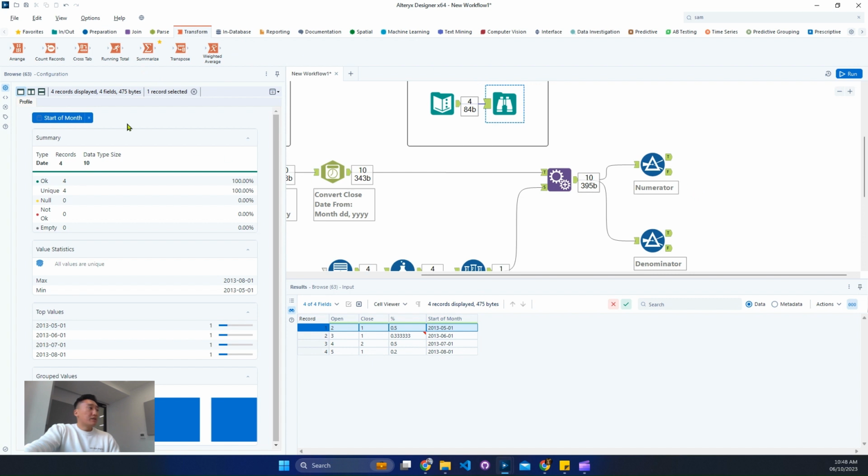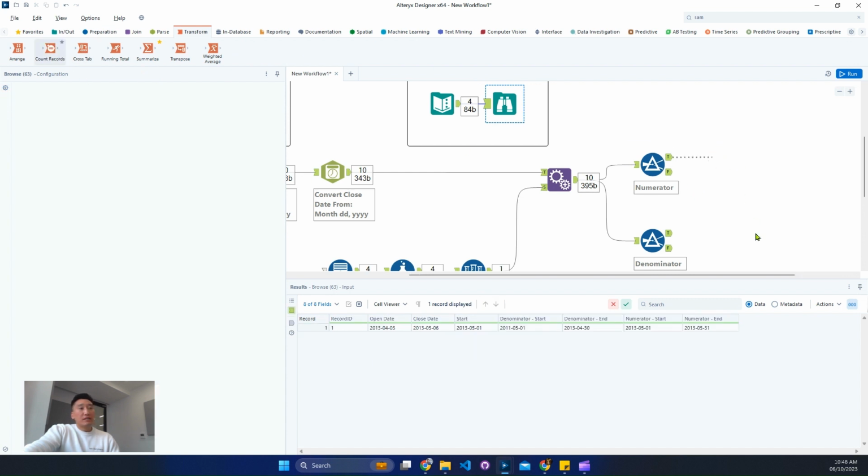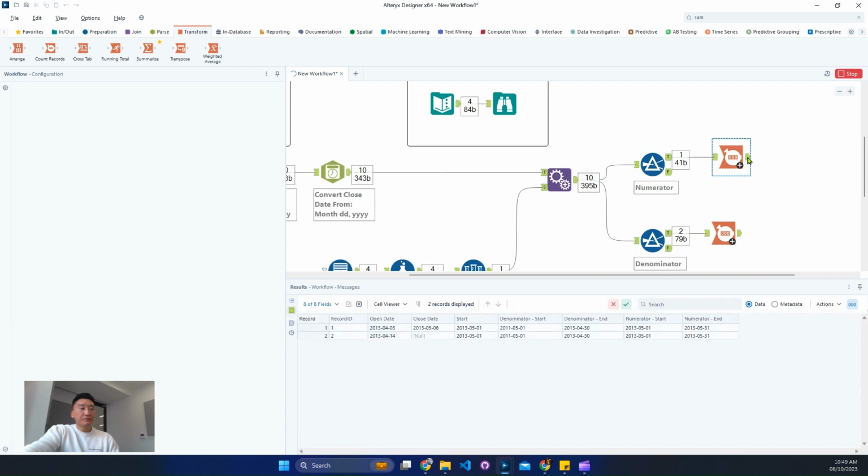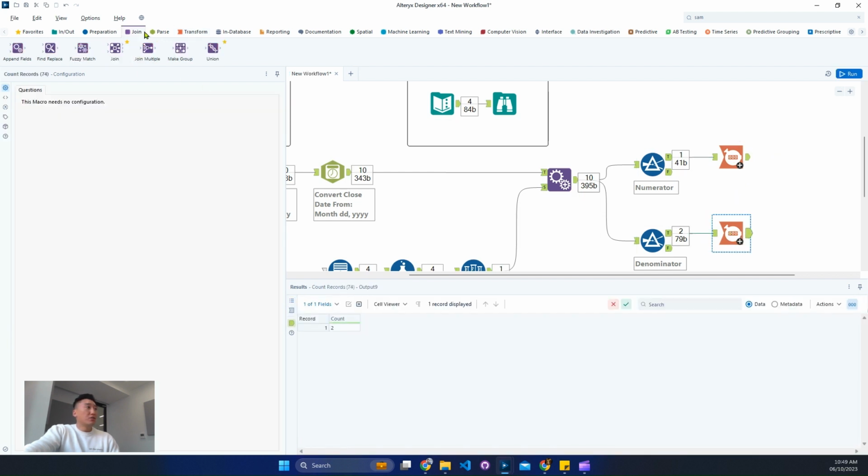You can do group by account another way. There's a count records macro. I can just see how many things you have. So literally just counting how many rows are in the data set. We have those guys. We can probably just append the fields together.